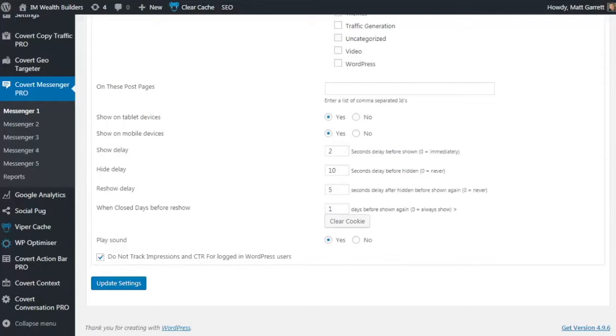Now, the next bit for the pro version is a biggie. Over here on the left, we have Messenger number 1, 2, 3, 4, and 5. Basically, you can run 5 different sets of Covert Messenger ads. Now, if you combine this with the option to decide exactly where the ads are displayed, you can tightly focus groups of ads to make them relevant to the content.